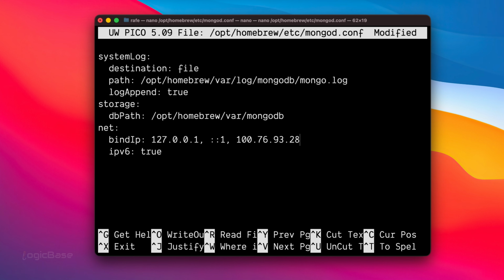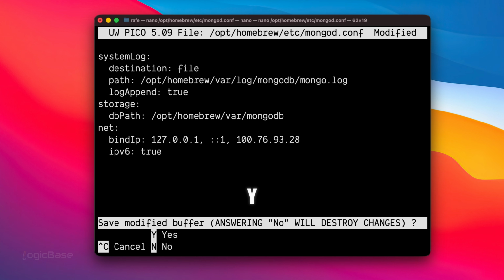This means MongoDB will accept connections from two places. One, localhost on this machine. Two, connections coming from inside the Tailscale network. After making this change, I save the file. In Nano, I press Ctrl+X and then Y, then Enter.